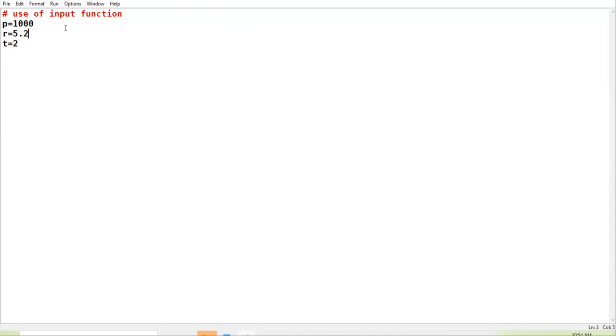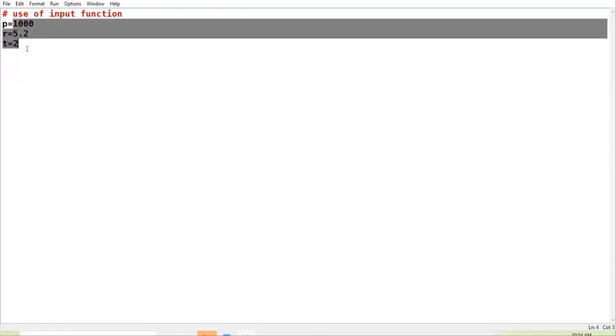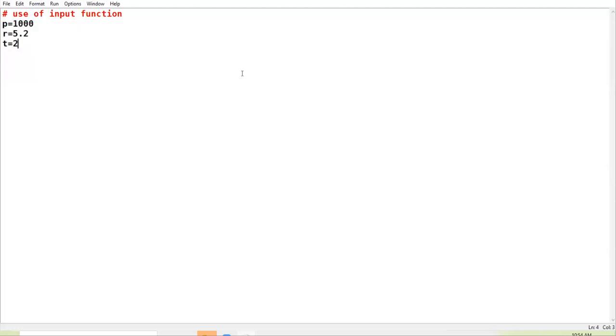Now the program will work upon the values that you have initialized over here. Now today you will learn how to input the value from the keyboard. How to input value from the keyboard.